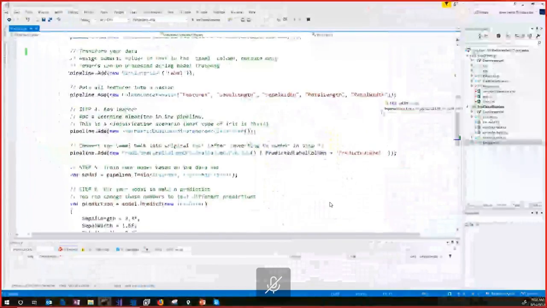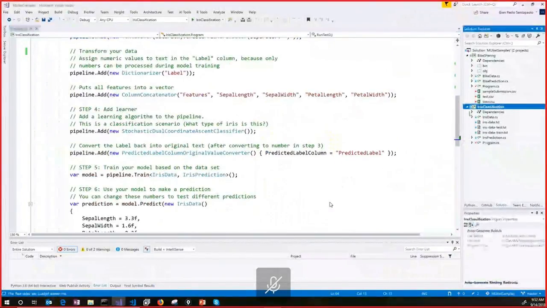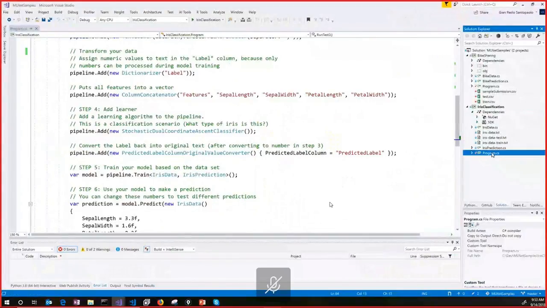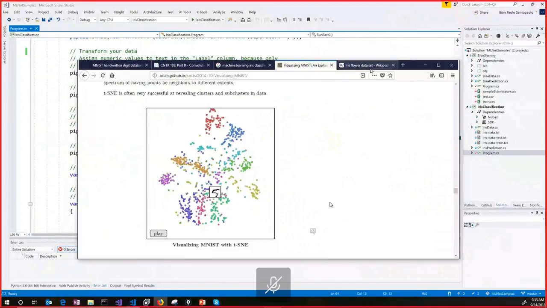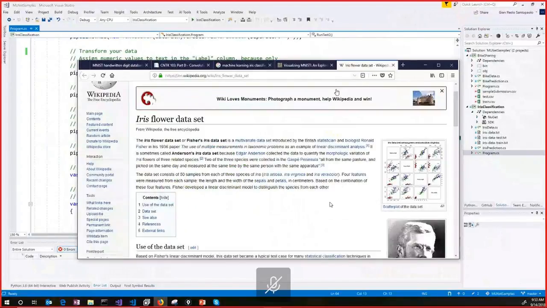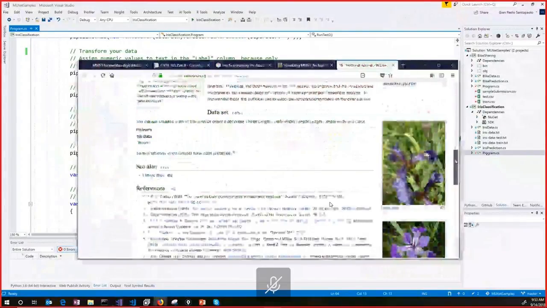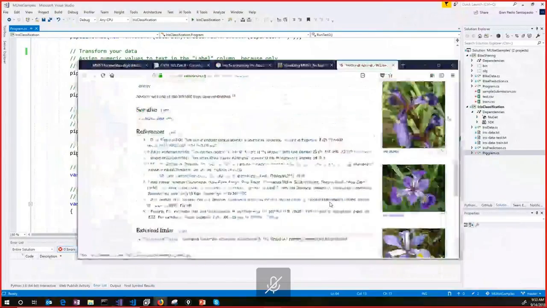Something that I want to show you is how to do it with WinML. With WinML, just create a project, add a dependency to the WinML package, and then, for example, here I'm using the Iris data. This is another dataset for classifying Iris flowers based on their measurements. So depending on how long the petal is, it gets classified.